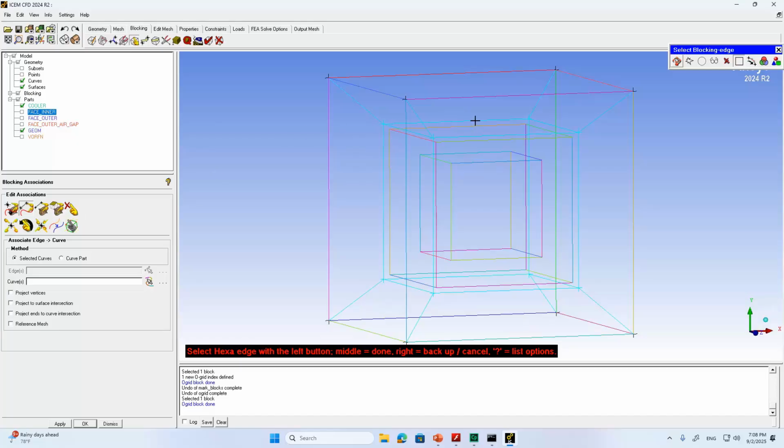So this edge, okay, before we do that, turn on this option here. Okay, project vertices. So click this edge, then middle click, then click this curve, then middle click. Okay, you can see that the edge automatically slaps, is that the correct word? Okay, slaps onto the curve it is associated to.